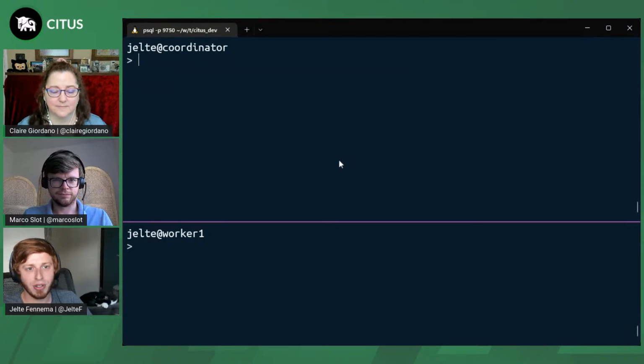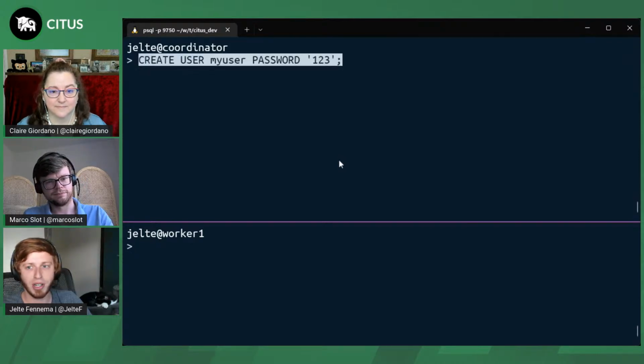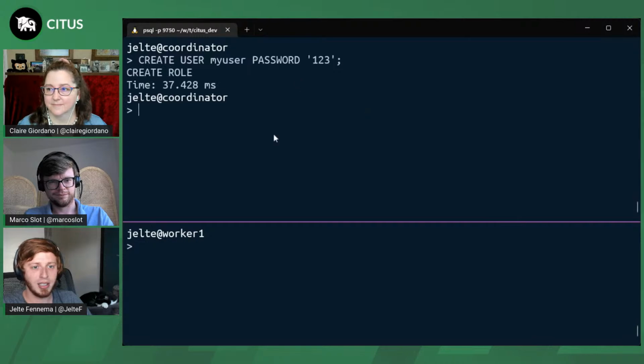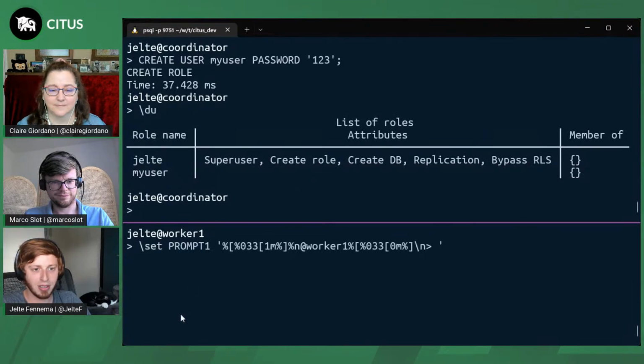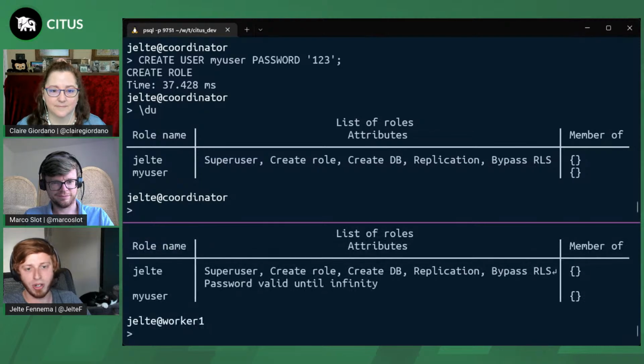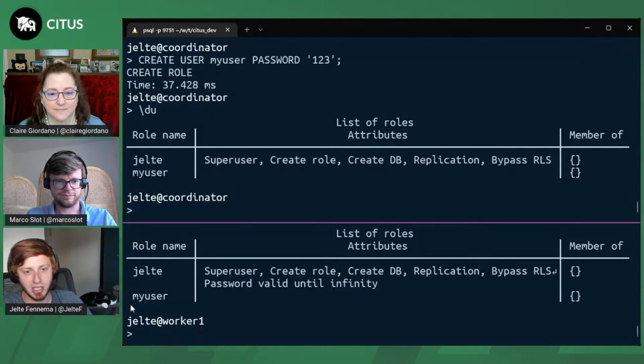So on the coordinator, which is my top pane, if I create a new user there called my user with password 123, then it's created on the coordinator, as you can see here. And now it's also created on the worker automatically. So on all the workers, the user now exists. It has the same password. Everything is propagated like you would expect it to.